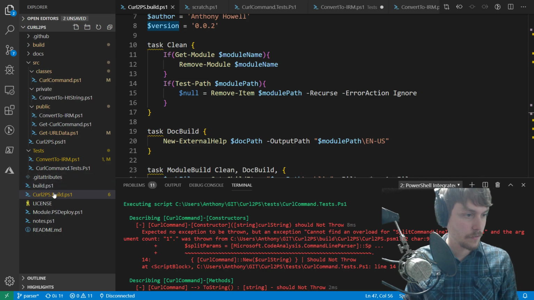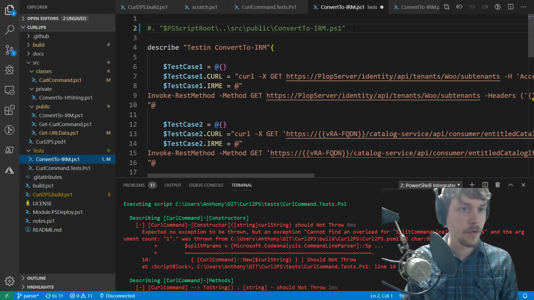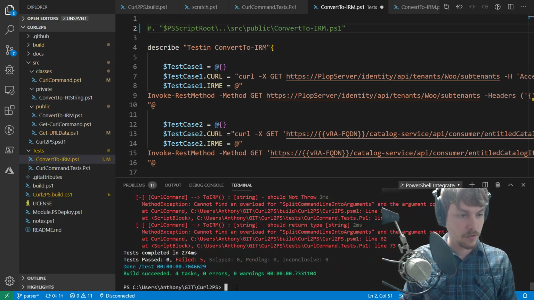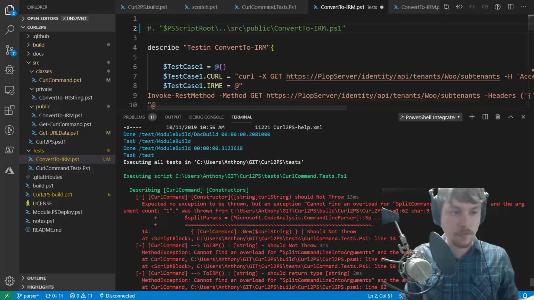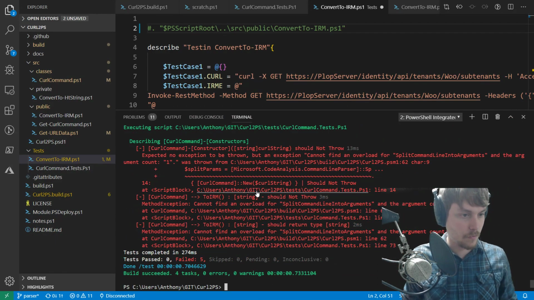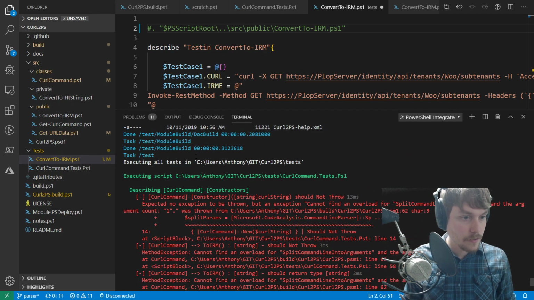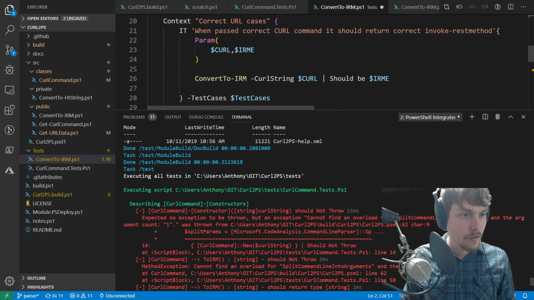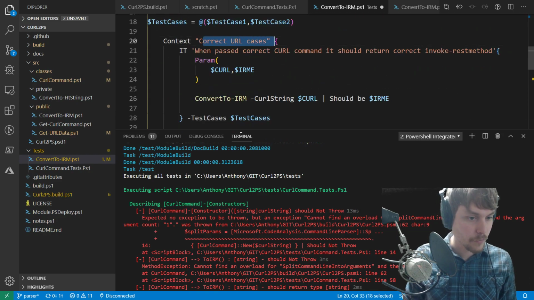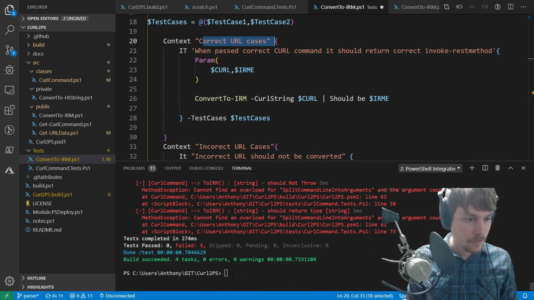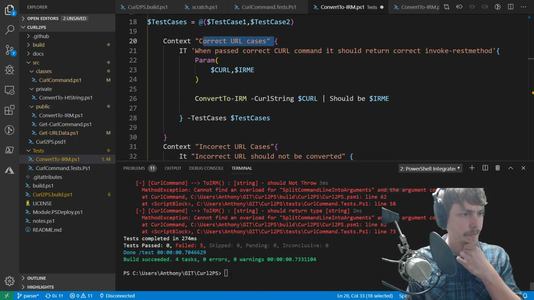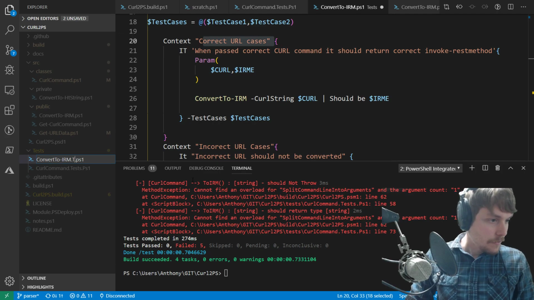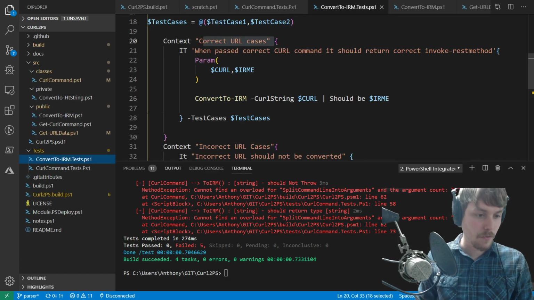So let's go back to the test. ConvertTo-IRM. So we're not going to import that because we don't want to. Okay, and that doesn't make any difference. Not that I expected it to, but... oh, what? It didn't even... Context correct URL case. Okay, so for some reason, it's only... Oh. It's not running that one because it doesn't have.Tests in it. Okay, cool. That was easy to figure out.